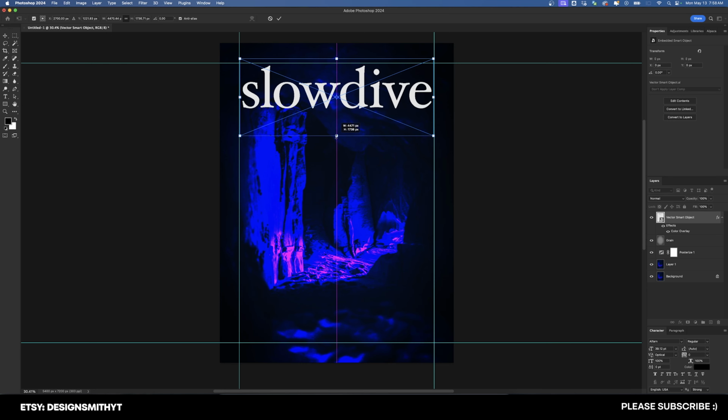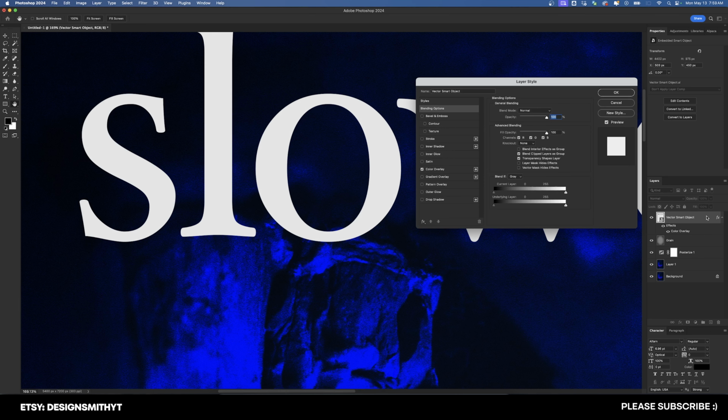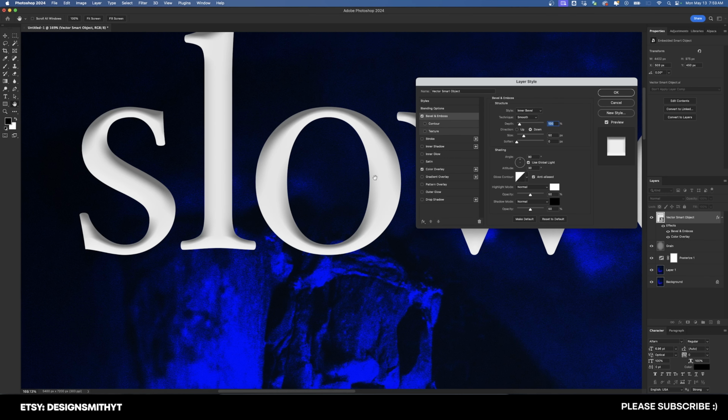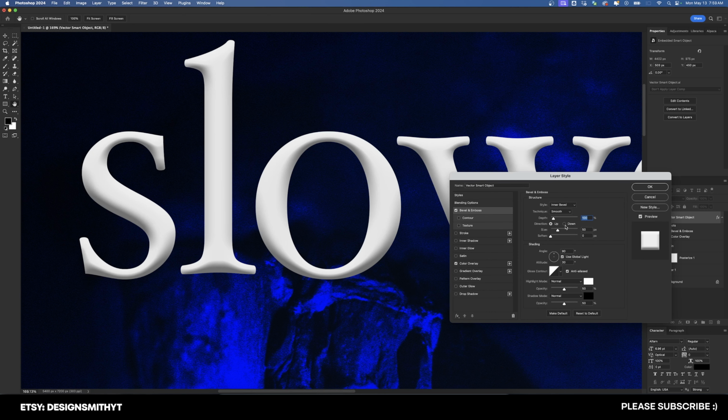I'm wondering if we should enlarge this. I just want to kind of see what it looks like. It's looking good right there. And I think I'm going to add just a very slight bevel and emboss. And we obviously need to play around with this a little bit. I think we'll go a direction of up and just a really, really small amount, maybe 20%. And we'll do the size probably around 30 to 40.